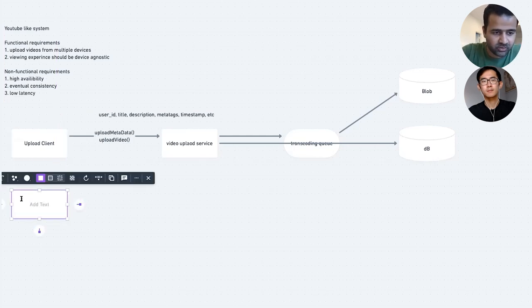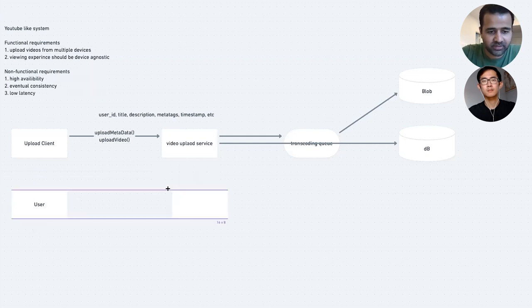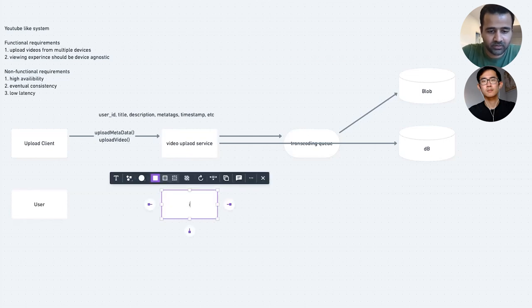Yeah. So now this would be your user, basically somebody who's viewing the video. We would have a streaming service. And as I've mentioned, the video streaming is going to get way more traffic as compared to your video upload. So both of them are going to be horizontally scaled, but the video streaming service is going to be scaled much more proportionally than your upload service.